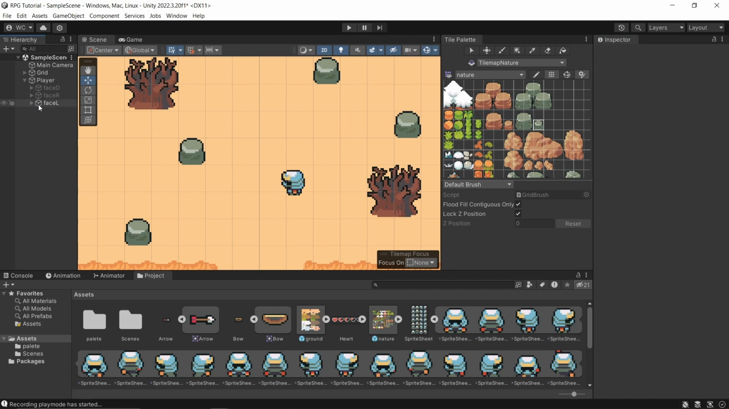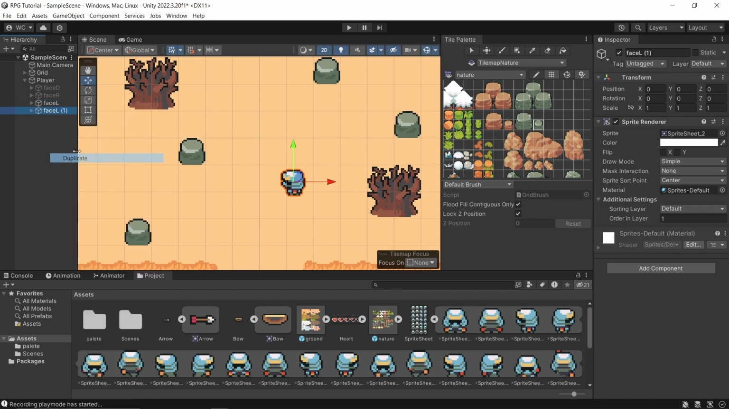So I'm going to go ahead, close out, face L. I'm going to duplicate that. There we go. I'm going to disable this one here. And I'm going to go ahead, rename this one face U for up. There we go. I'm going to go ahead and drag and drop the facing up right there. Perfect. Awesome. Let's go ahead and make sure the weapons are facing the right way.